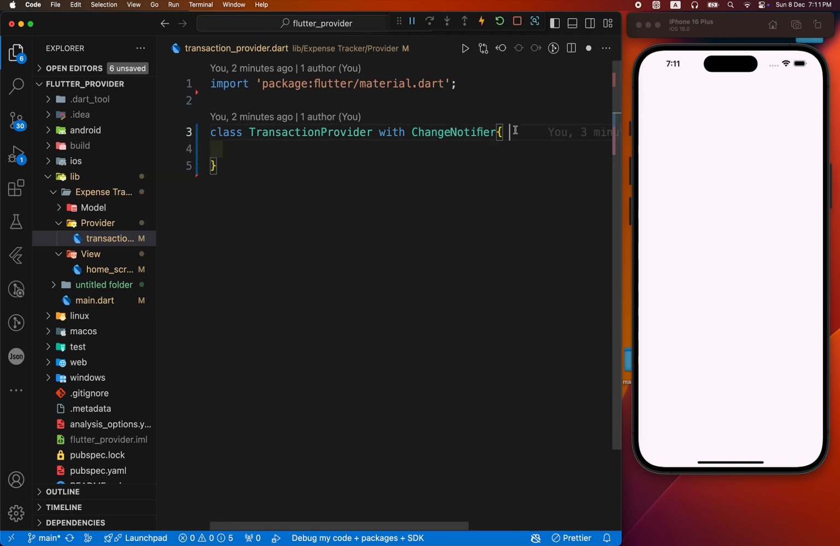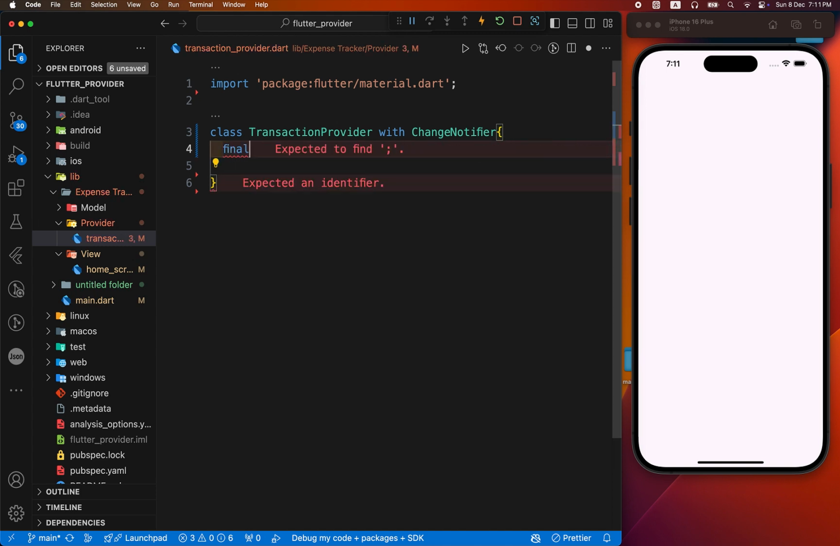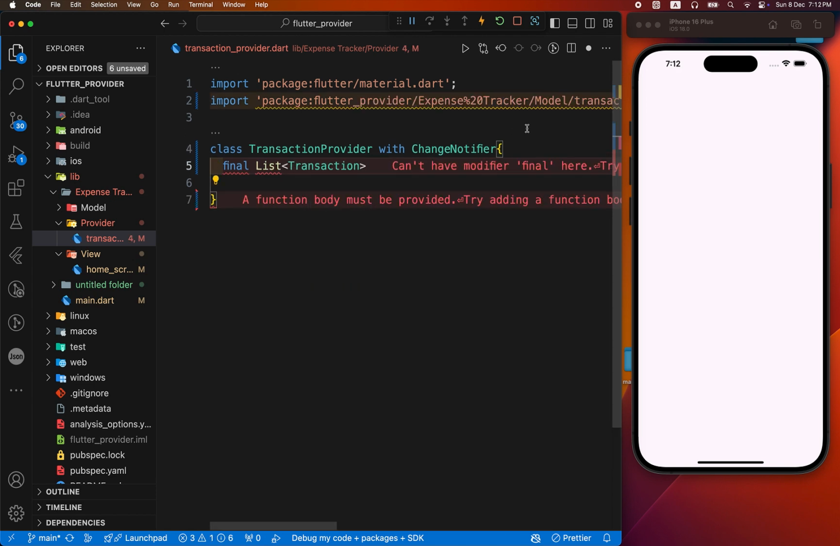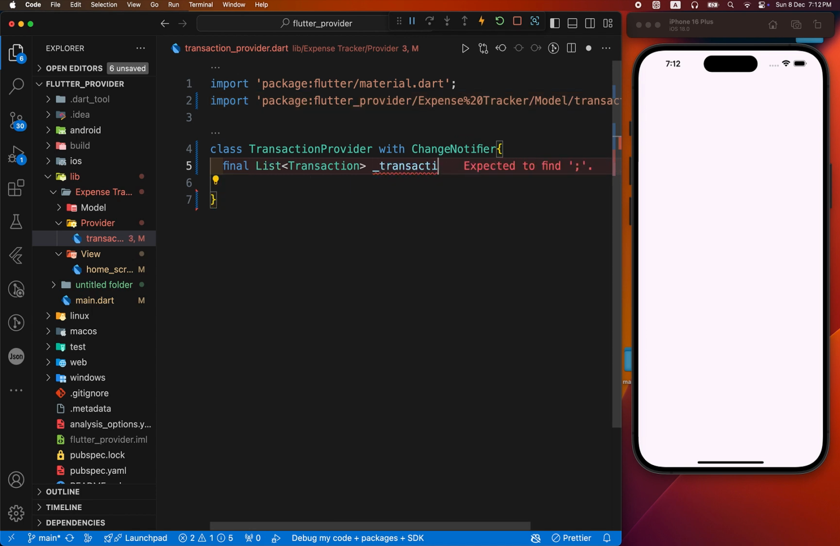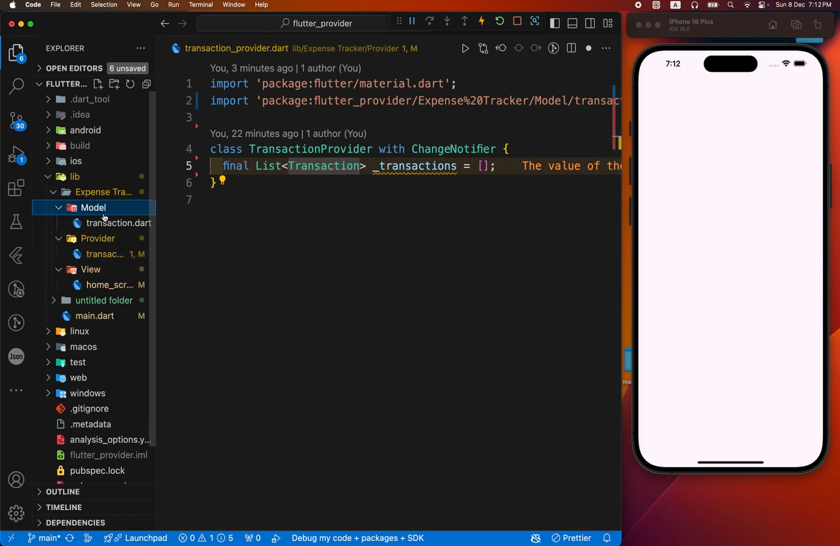Inside this notifier we are going to store the list of transactions. That's why we have created one list. Final list, I'll give the name transaction, and I'll make it private. For this transaction, I have created a simple model.